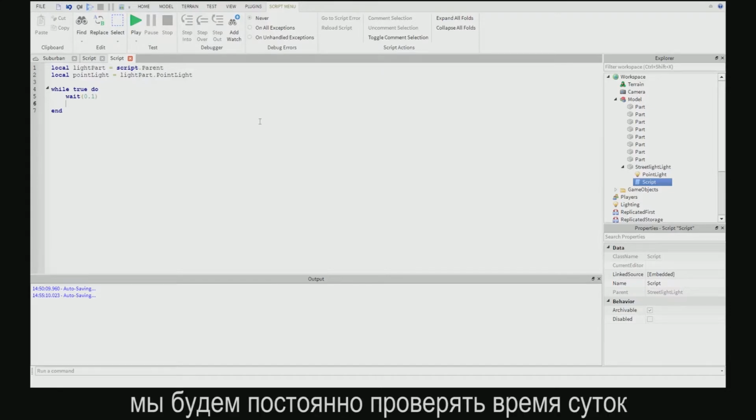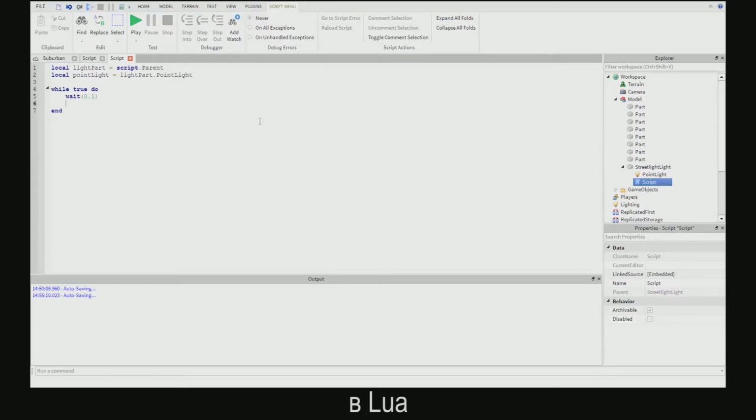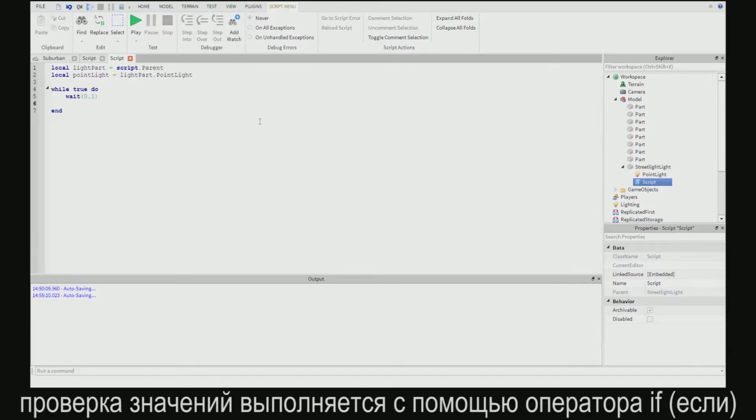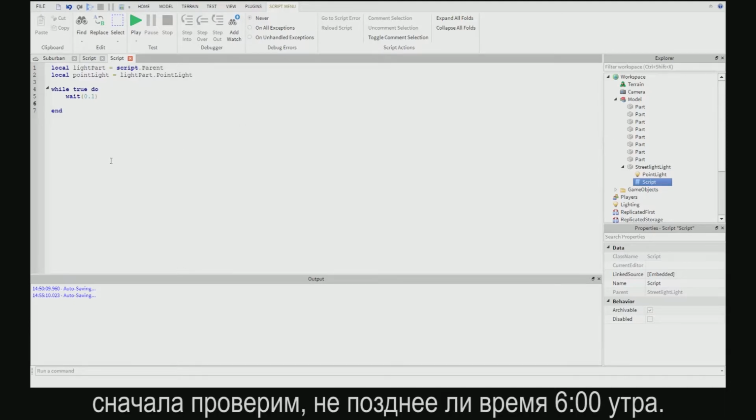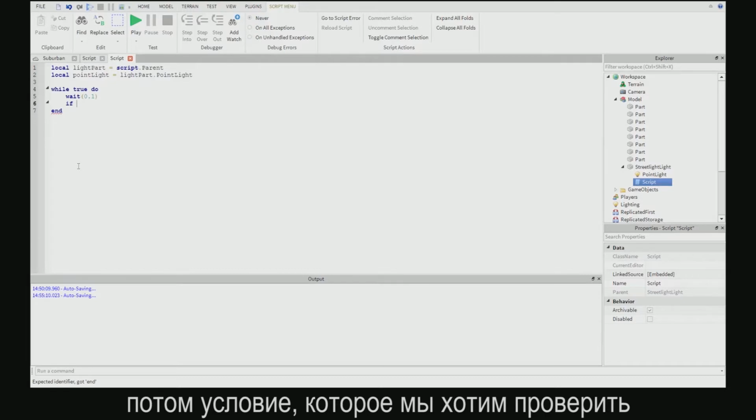In this loop, we will constantly check the time of day and see if it is time to turn the light on or off. In Lua, checking a value is done with something called an if statement. Let's first check to see if it's later than 6 a.m. To do this, first we type if, then the condition we want to check.